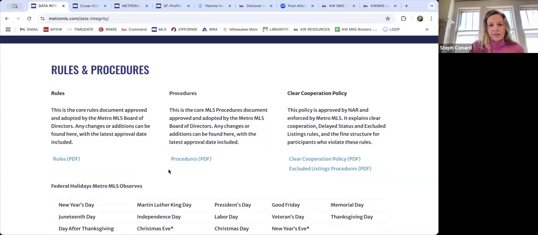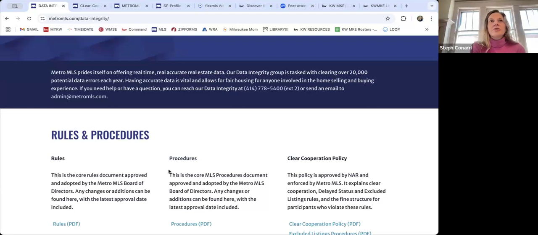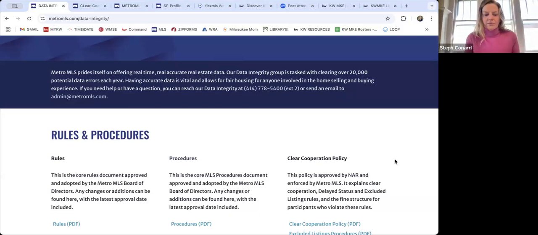I will also go on to differentiate between excluded listings and single party listings, which I didn't really make that distinction, but it is important. A lot of times our agents are kind of just muddying the two. They're not one and the same. So an excluded listing, it's strategic.